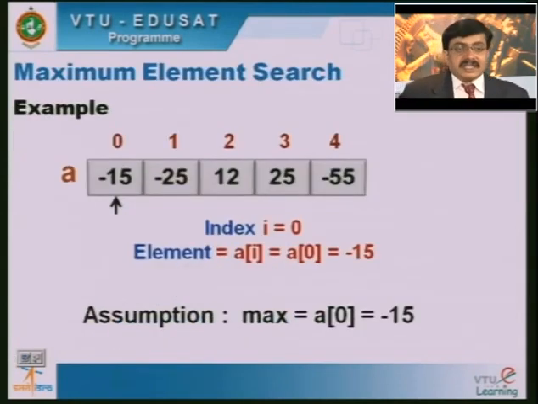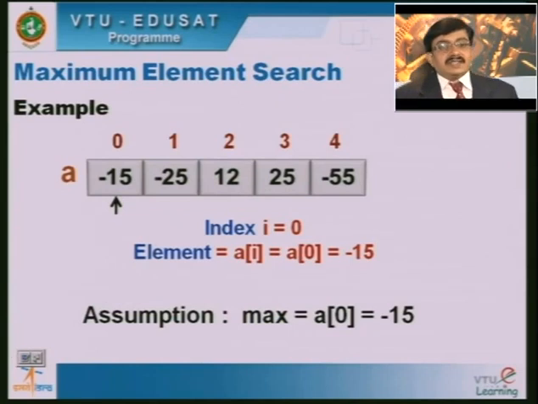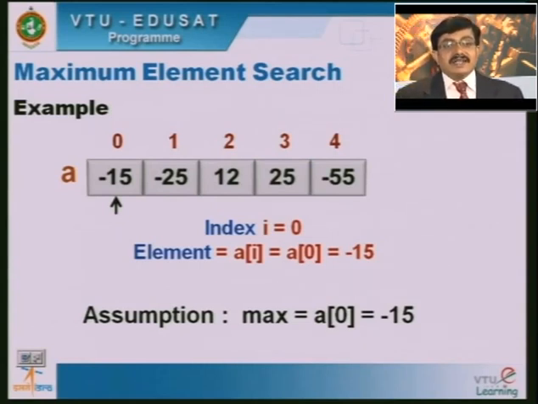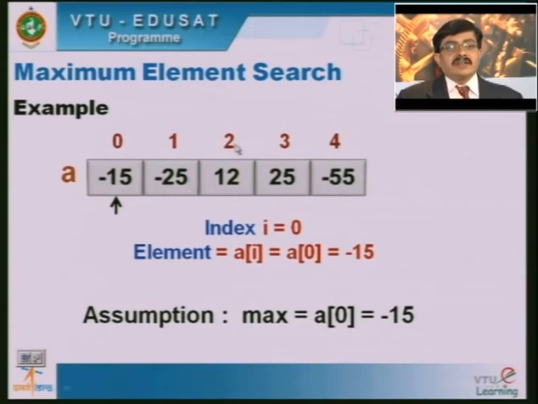Next, we will see one problem wherein, in an array of integer elements, we are supposed to compute the maximum element. Here I have taken the array of elements as minus 15, minus 25, 12, 25 and minus 55. So A is an array of 5 integer elements. The index starts from 0 and goes up to 4, and the name of this array is A. So A of 0 value is minus 15, A of 1 value is minus 25, A of 2 value is 12, A of 3 value is 25 and finally A of 4 value is minus 55.